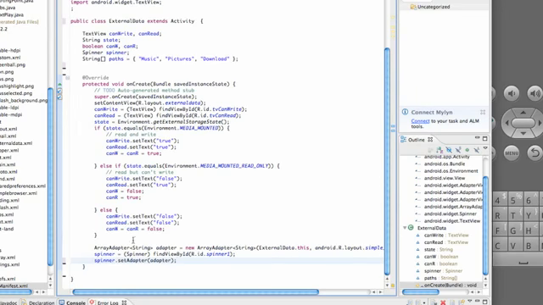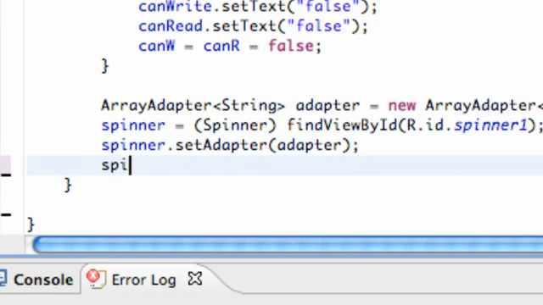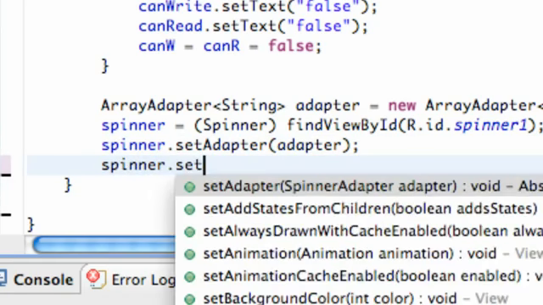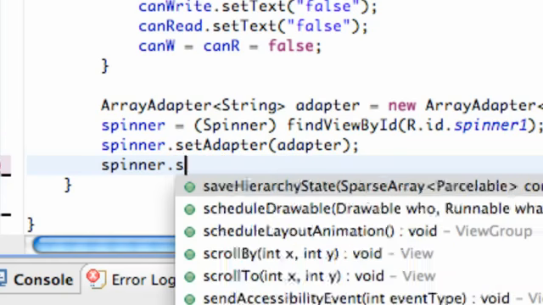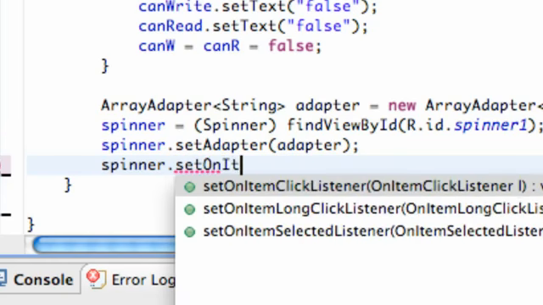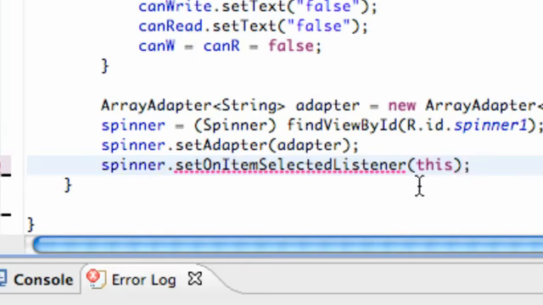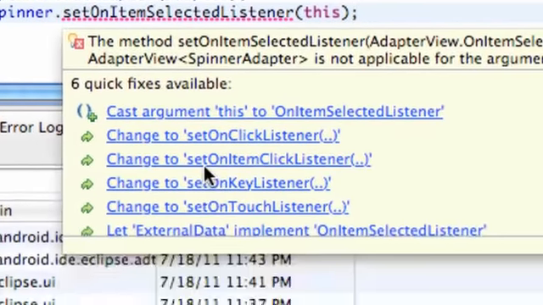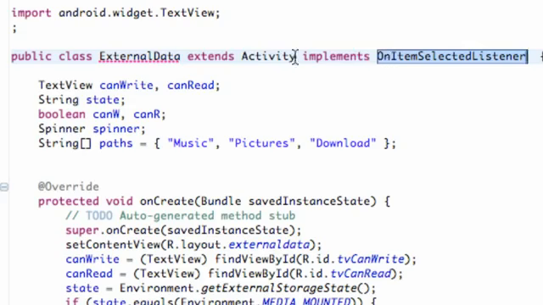And what we're going to do in this tutorial is get some information from our spinner, such as which item has been selected. So what we're going to do is spinner.setOnItemSelectedListener, and we're going to set this equal to this, just like when we set up a button, as always. And then we're just going to implement the item selected listener.